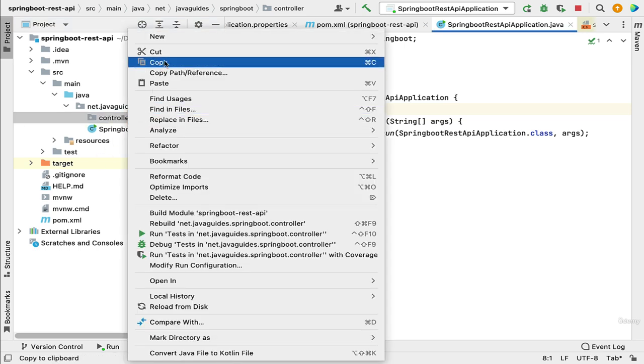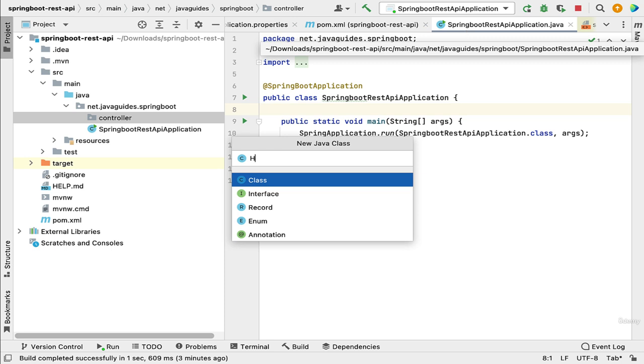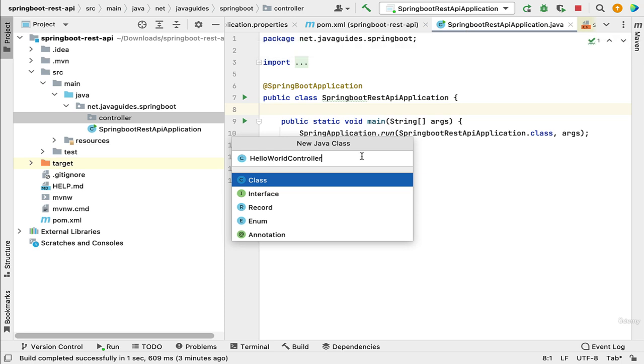Right click on the controller package, New, and then choose Java class, and let's give the class name as HelloWorldController. Notice the naming convention for the Java class. Whenever we create a Spring MVC controller, we always use controller as a suffix for the class name. Here, HelloWorld is nothing but a resource, followed by controller as a suffix for this resource. Okay, so this is the HelloWorldController.